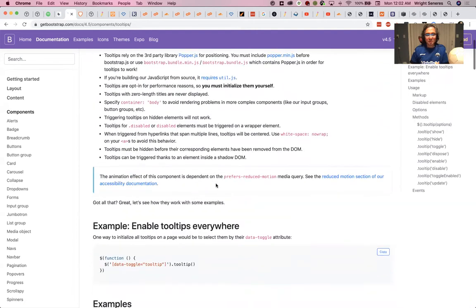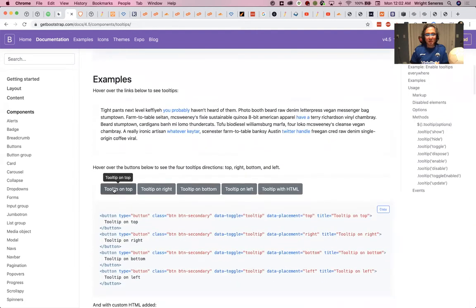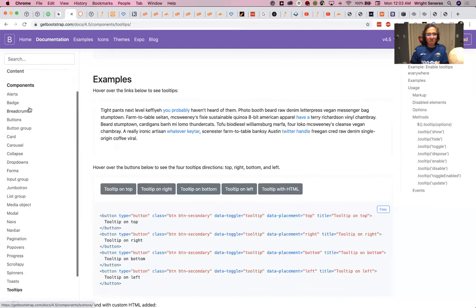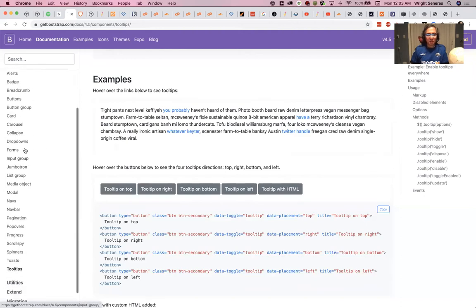Here's tooltips. So tooltips show up on mouse over. Nice little additions. And there's a lot more I didn't talk about, but they're all in here. Feel free to go through those and look.